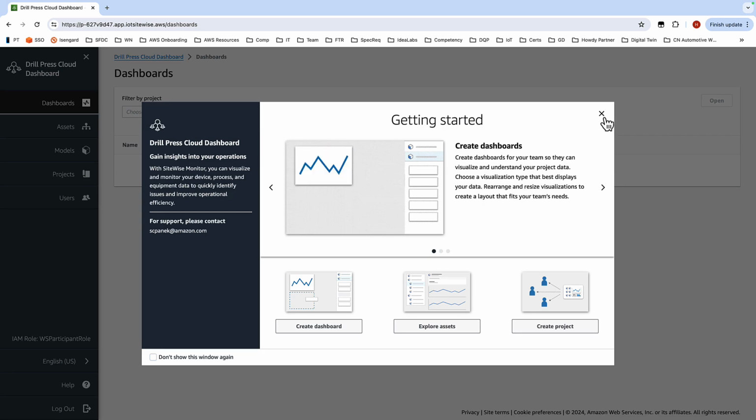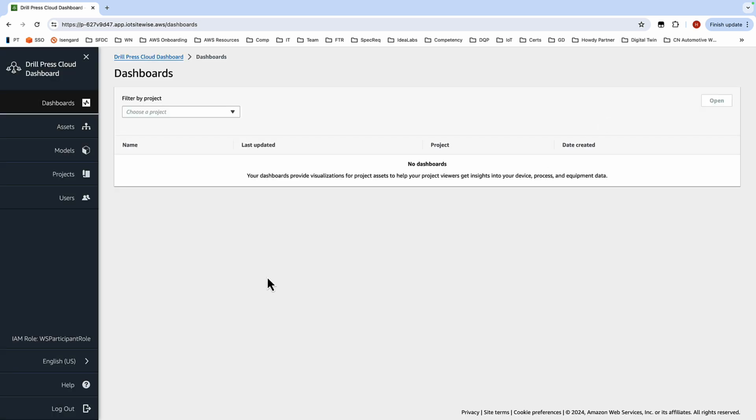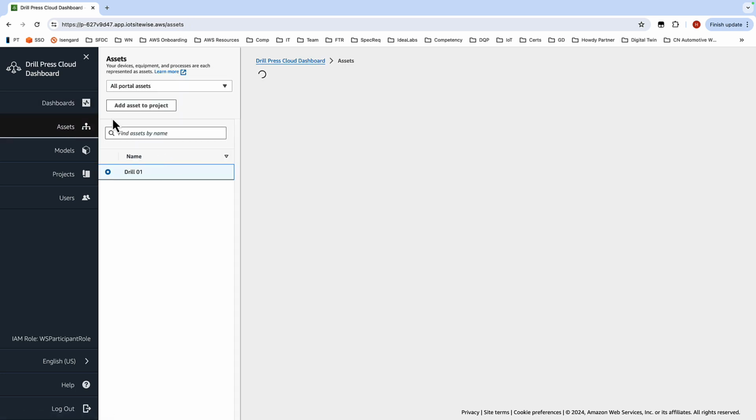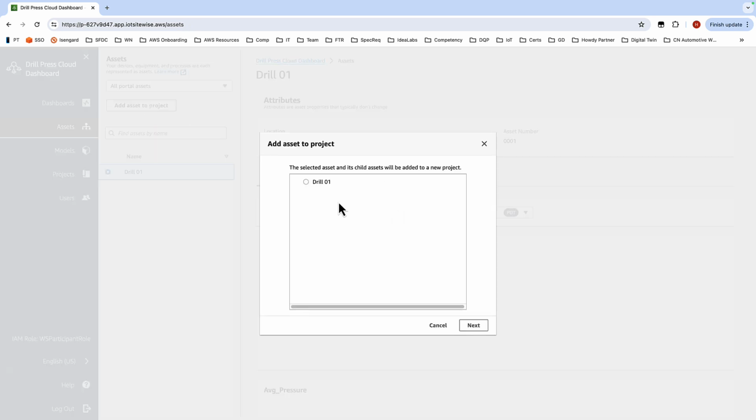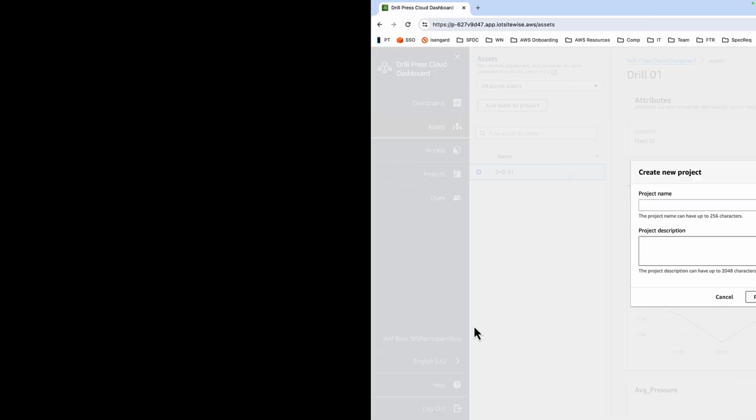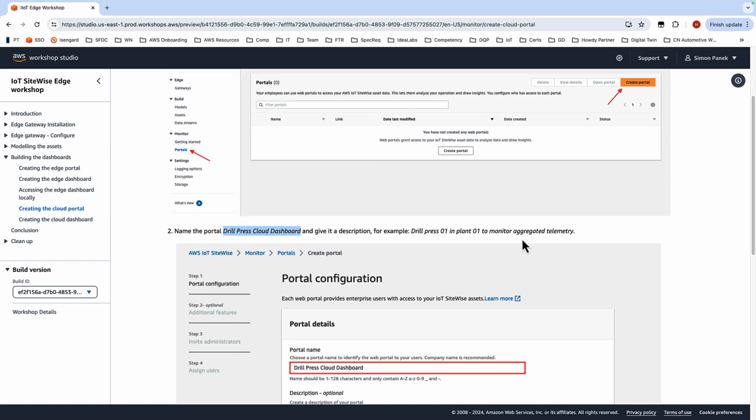Again, we can close the welcome screen and go through similar steps to create the dashboard. So in this case, we want to add the drill. Go back and check the name we're going to be using for this one.